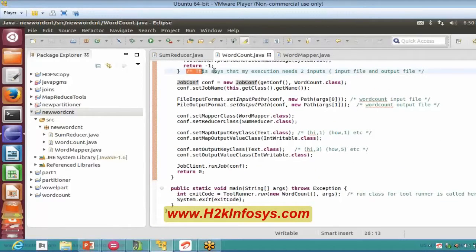So that's what the command says here. This says that my execution needs 2 input arguments. That is, here I am trying to give an input file and an output file. And the next step is jobconf.conf is equal to new job configuration.